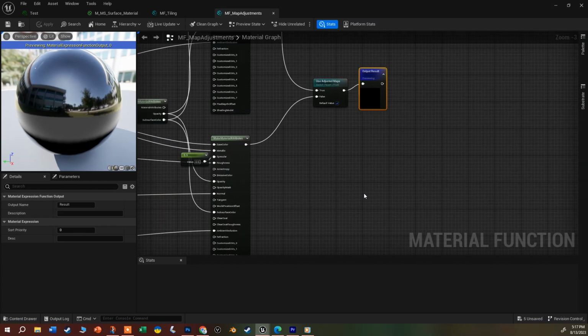But we're going to go ahead and start in the next video our own parent material, and then we're going to create instances from that. I'm going to show you how we can do tiling and scaling and rotating and tinting the color and all kinds of things when we create our own parent material. So watch that one next.